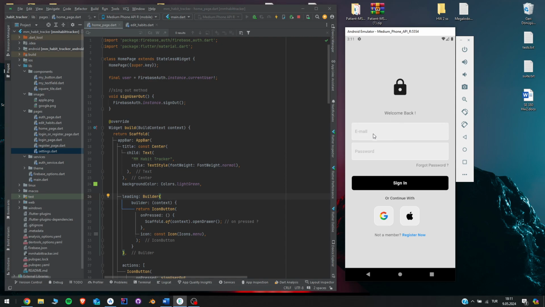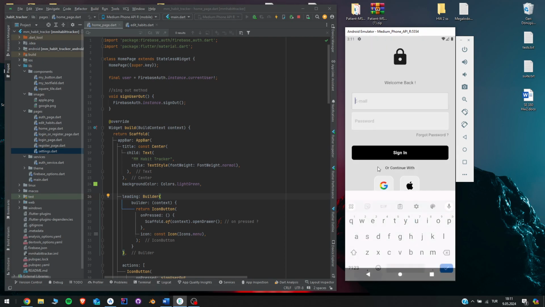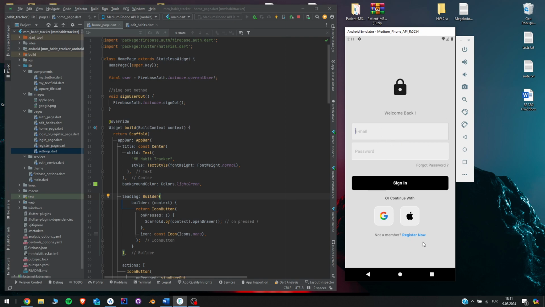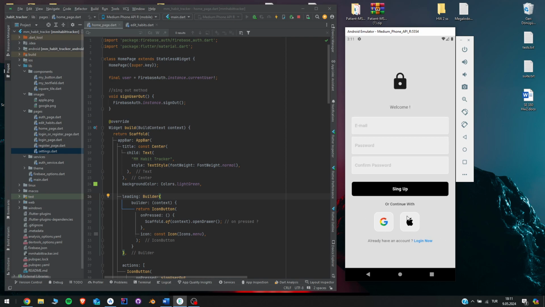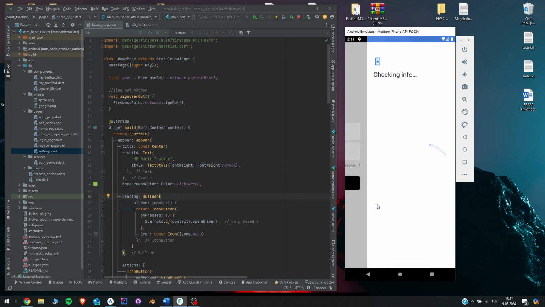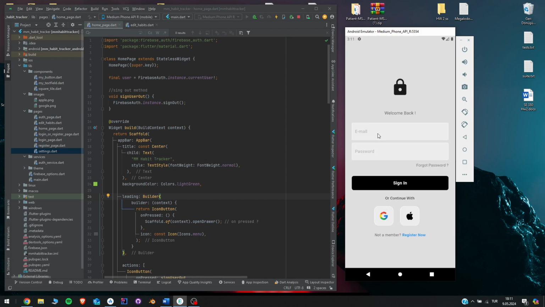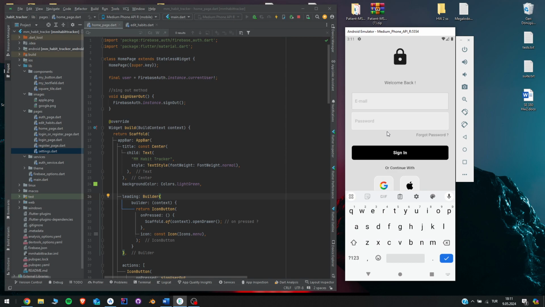If you have an account, you can type here and you can type the password and you can log in to your account. If you don't have an account, you can click register now and you can create an account with email and password, or you can click the Google logo and you can sign in with your Gmail. But now I don't have any Gmail account on this virtual machine. I am not going to show that. I created a test email and logged in.